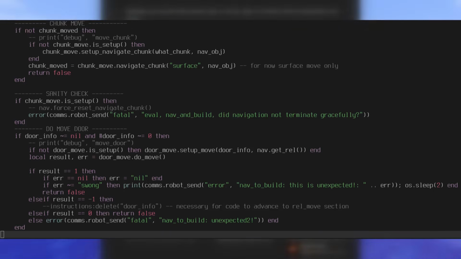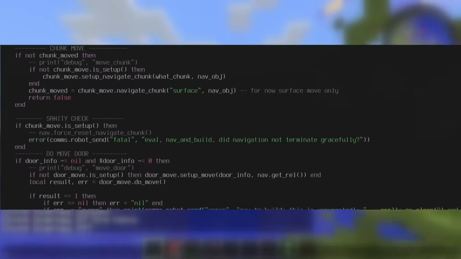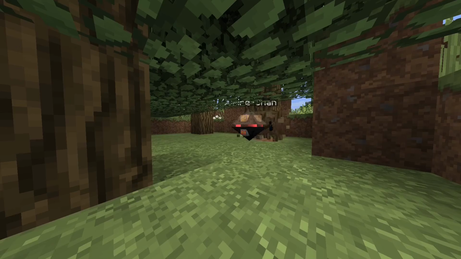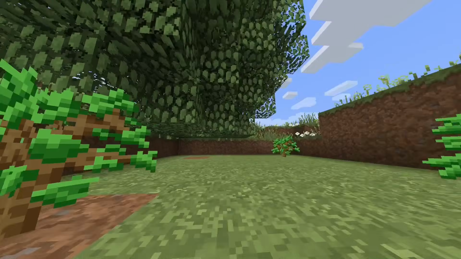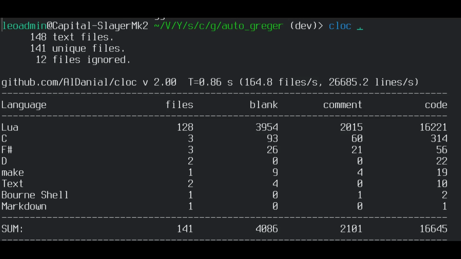The robot switches tasks while on top of the tree, and nav2build detects that we are in a different chunk in relation to the target building, and it attempts to chunk move. The problem is that chunk move doesn't know that the robot is inside a tree, and so it attempts to move forward as if there were no leaves there, and so it gets stuck. Mystery solved. This is going to need a full rewrite, isn't it?